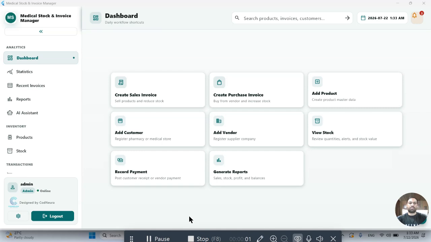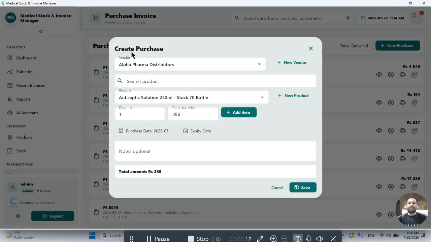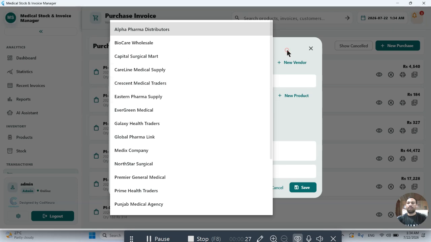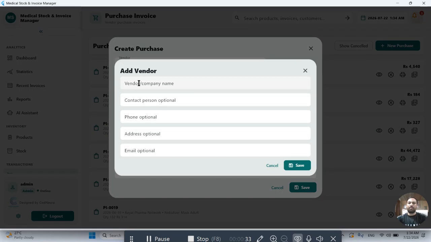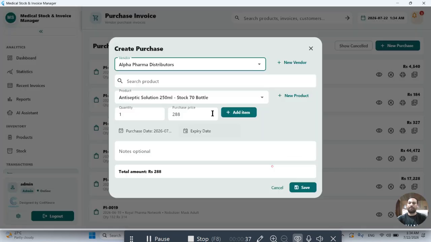When our stock arrives, users simply create a purchase invoice by clicking on this card, and we can see a window appears, and first we have to select the vendor from this menu. If the vendor is not in the menu, then we can add a new vendor by adding the particulars, and then we have to just save.